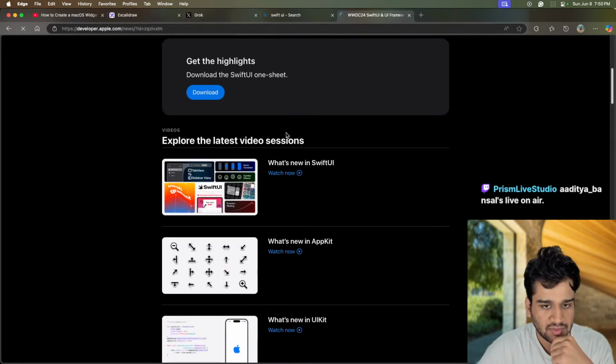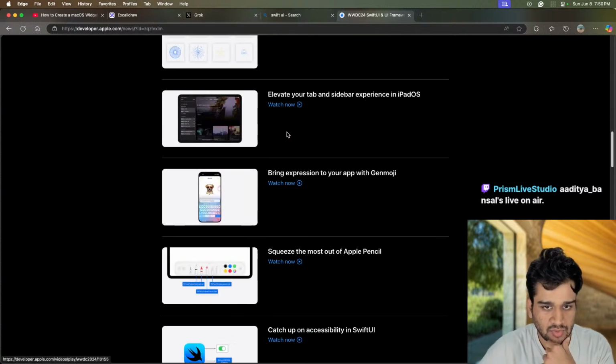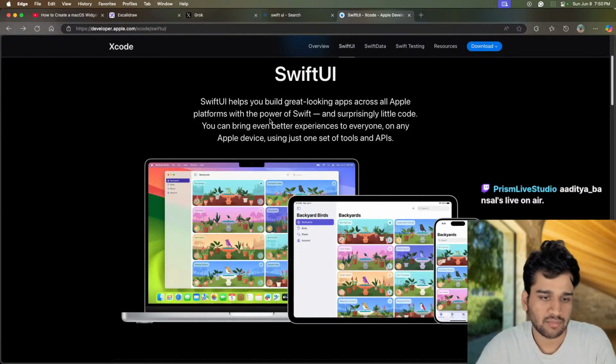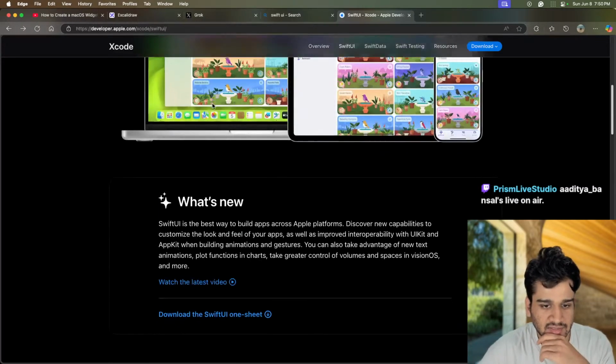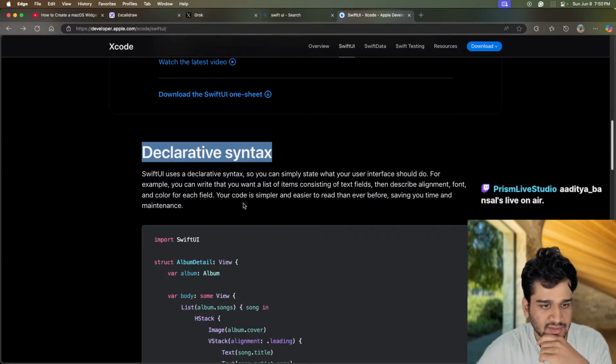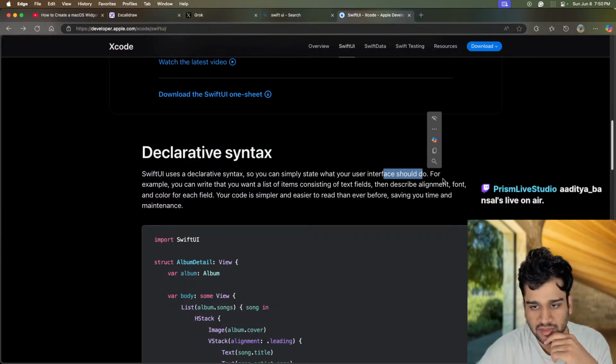SwiftUI and frameworks highlight what's new. SwiftUI is used for broader application development on Mac and all the Apple ecosystem. We are just interested in the widget parts. It is a declarative syntax. SwiftUI uses a declarative syntax, so you can simply state what the user interface should do.